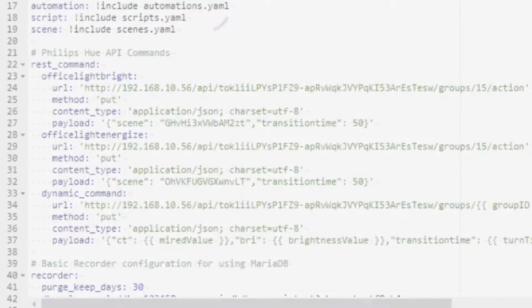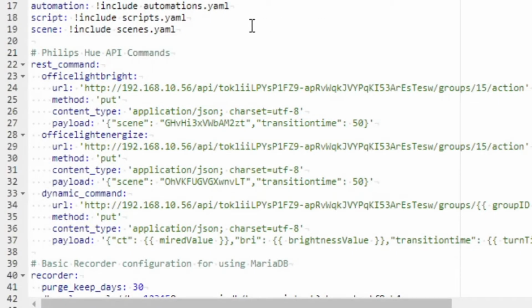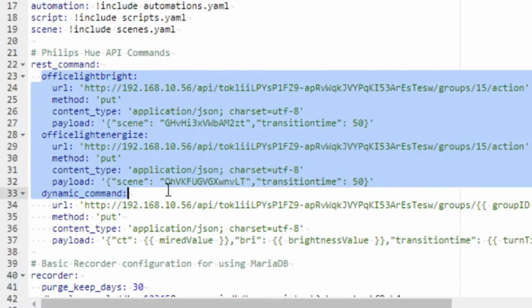Are you with me? All right, let's see if I can show you now in Home Assistant what I have done to bring this all a little bit more sense. So let's go and have a look at my configuration YAML. I've got those other 2 commands in there still, the office light bright and office light energize, but here's the cool one. Here's the one, the dynamic command.